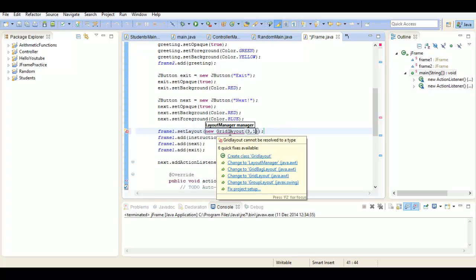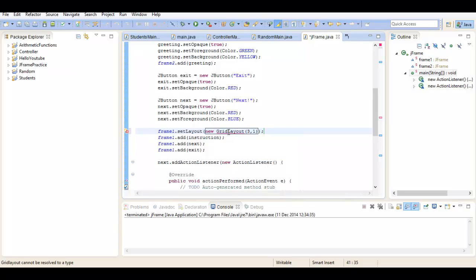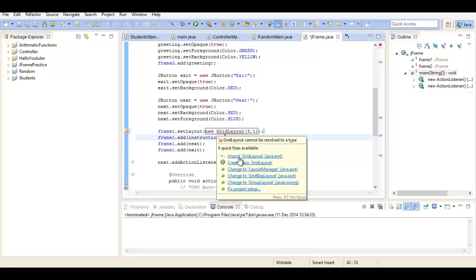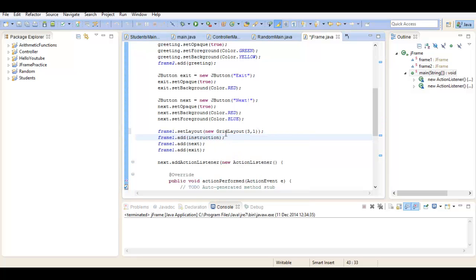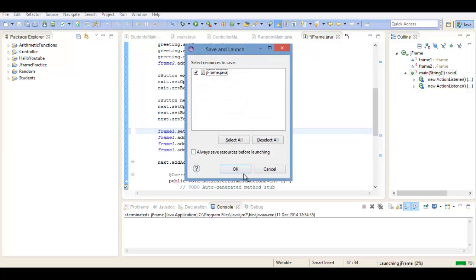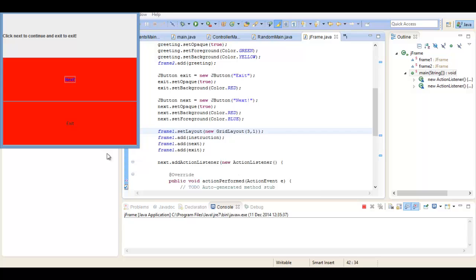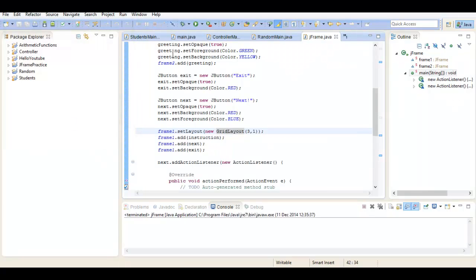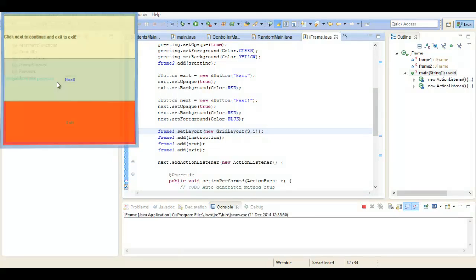And now, oh, it's grid layout. Whoops. So I was right. New grid layout, import here. So you have to import that. Now, watch and learn. It has click next to continue and exit to exit. So now it has our little code here. You can exit, it exits, and we can click next.